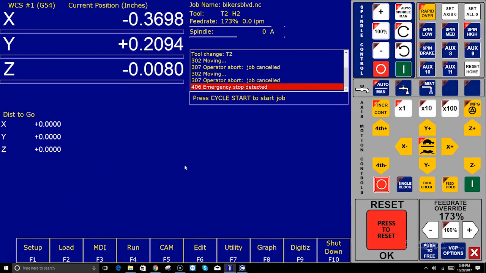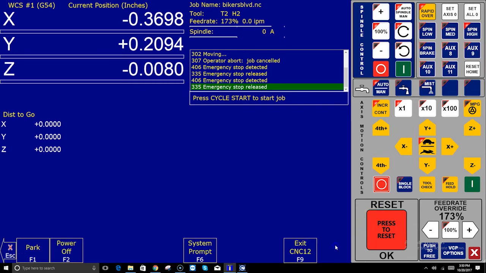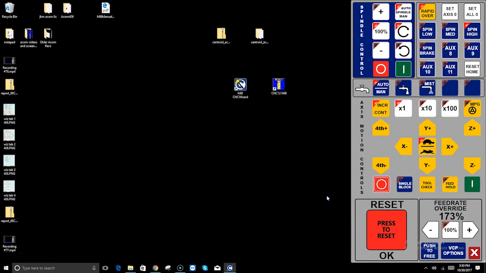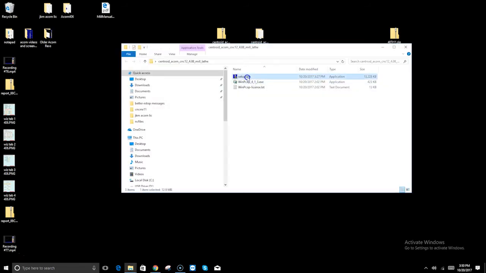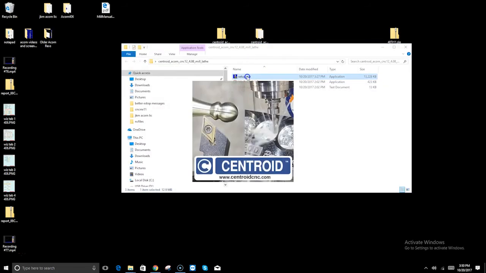Now there's a lot of great little changes in the milling software, the CNC12 mill software. You can see some better messages here. There's a whole laundry list of stuff. I'm not going to go over it in the video, but what I do want to show you, the really big deal about 4.08, is that the lathe software, Centroid CNC12 lathe software, has been released. So since this is my benchtop system, I'm going to go ahead and install the lathe software as well.